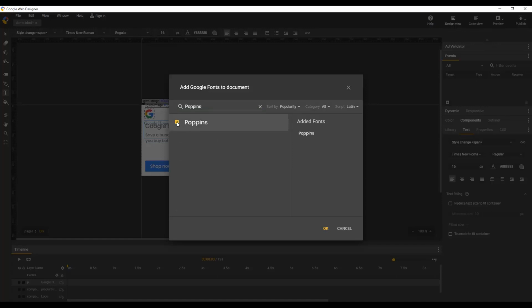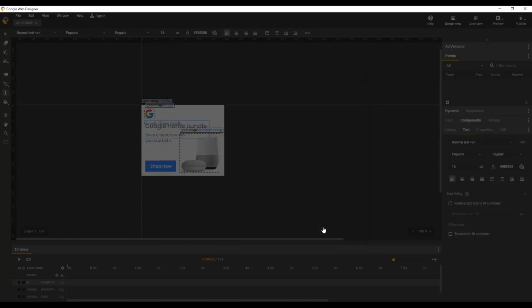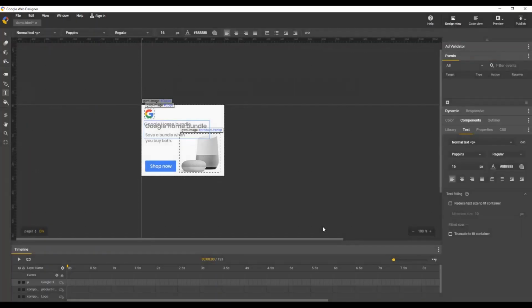Now I can select it and see Poppins has been added to my dock. I'll click OK, and now I see my font is Poppins, but I want to adjust the weight. In order to change the entire field without adding a span tag, I'll change to the selection tool, and in the text panel select medium from my list of weights.